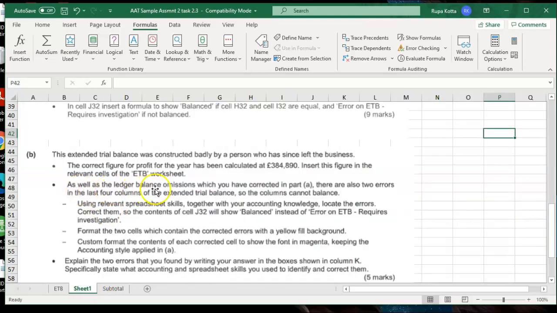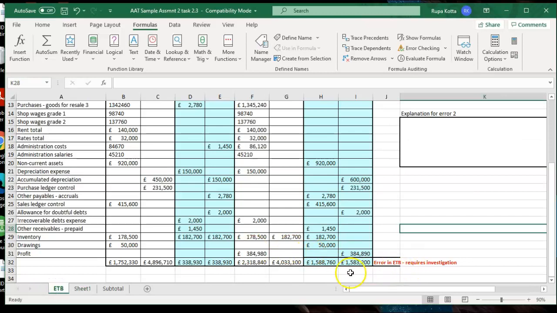As well as the ledger balance omissions which you have corrected in part A, there are also two errors in the last 4 columns of the extended trial balance, so the columns cannot balance. Use relevant spreadsheet skills together with your accounting knowledge. Locate the errors and correct them, so the contents of J32 will show balanced instead of error. So now we have to find out the errors until this becomes balanced. So let's take a look at that.